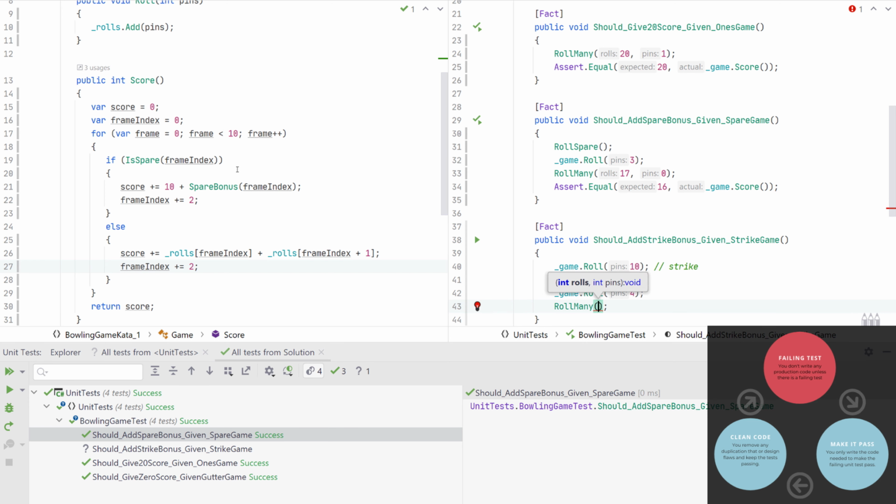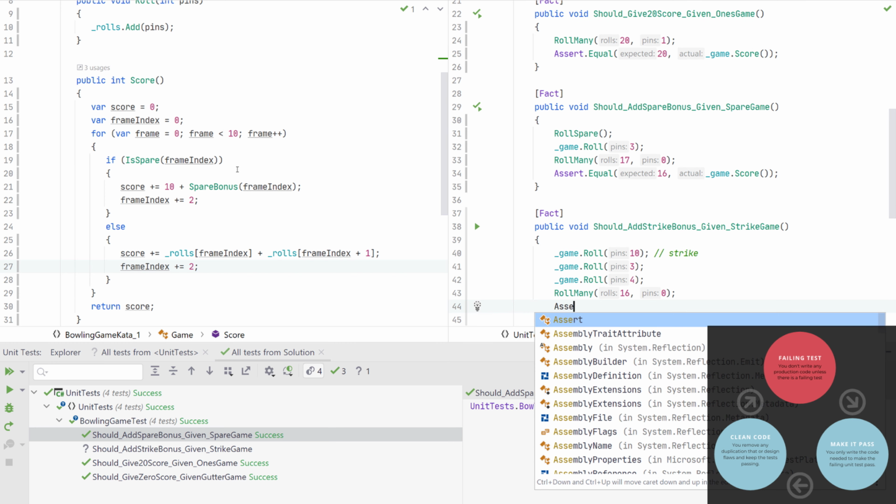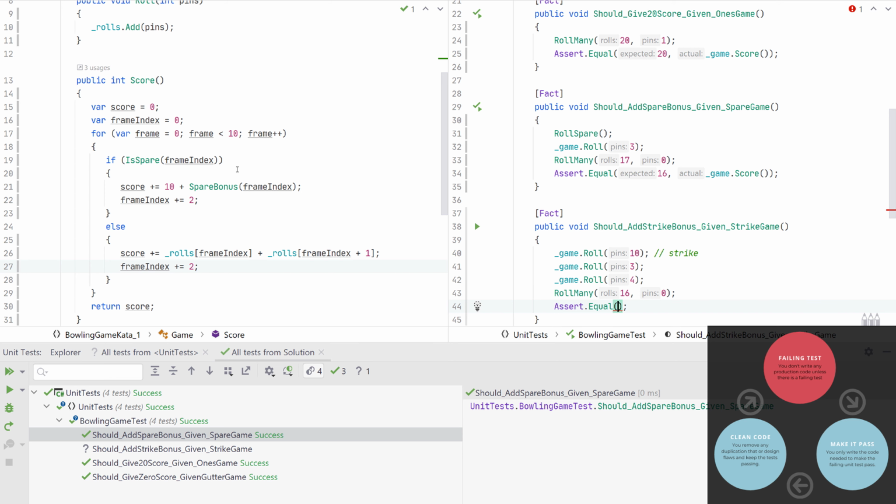There are 10 frames in bowling, and this is the first frame. Then we have, this is the second frame, then we have 8 frames left. There are 2 throws in each frame, which means we have 16 rolls left, where we are going to hit 0. Then we're going to assert what the score is. We're going to get a 10 for the strike. Then we're going to get the bonus, which is 3 plus 4, which is 7. So this frame is going to give us 17, and then we're going to have 7 for the next frame. So that's going to be 24.